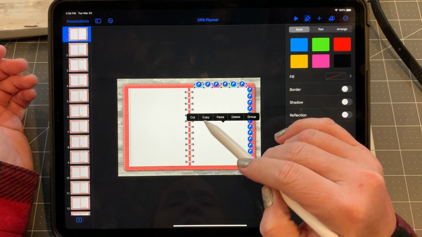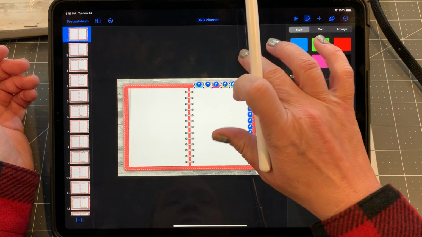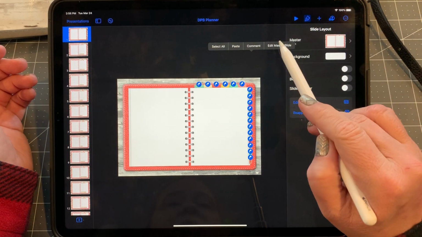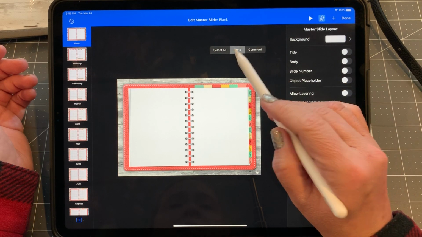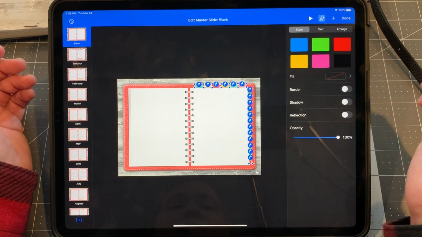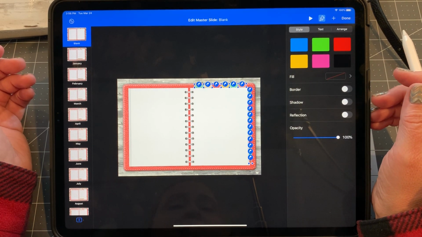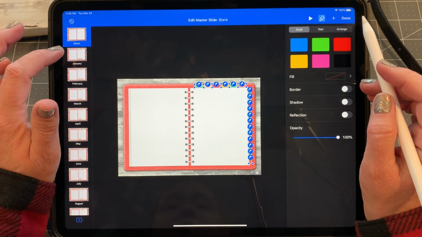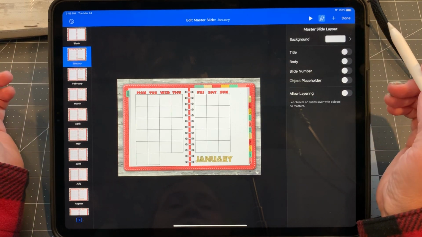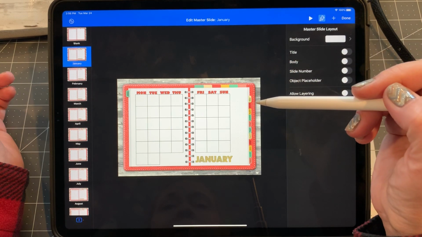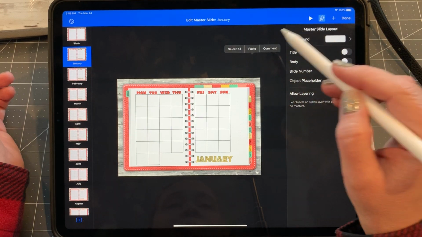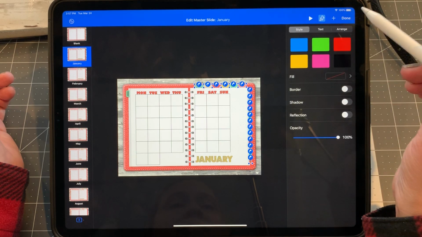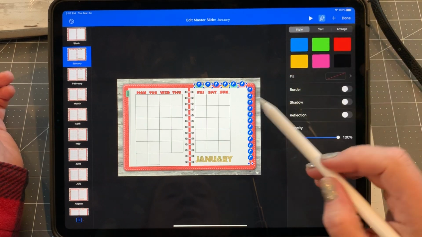Select all, copy, tap in the black area, Edit Master Slide, tap in the black area, paste. Boom. There's all our links on our blank page. Now we want to do the same thing on January. Tap off, paste.